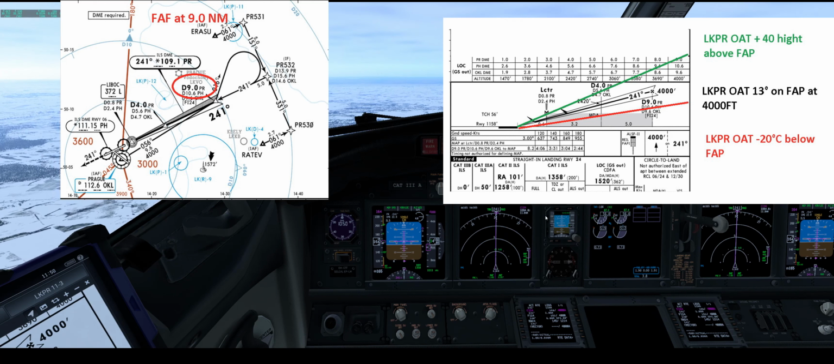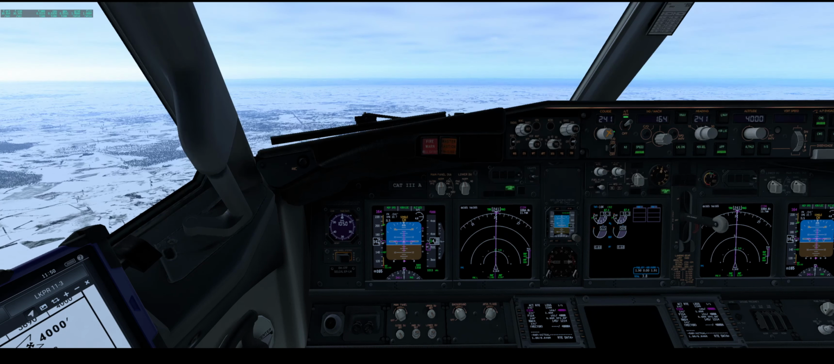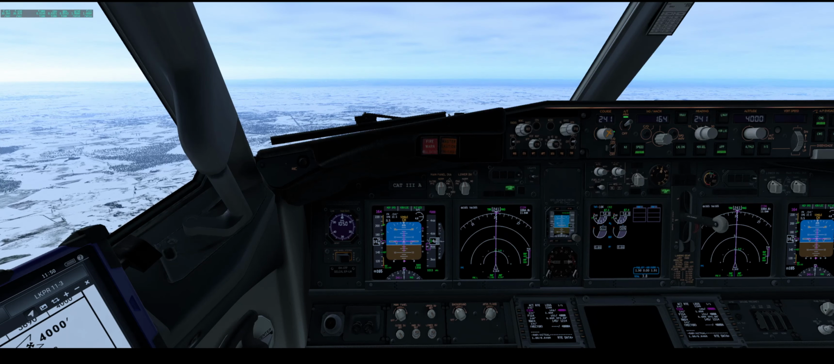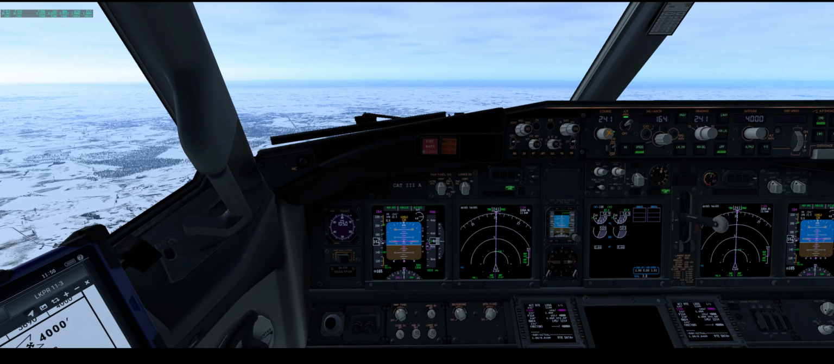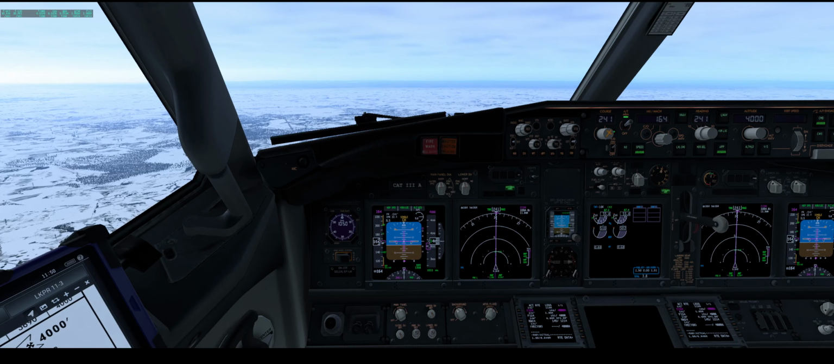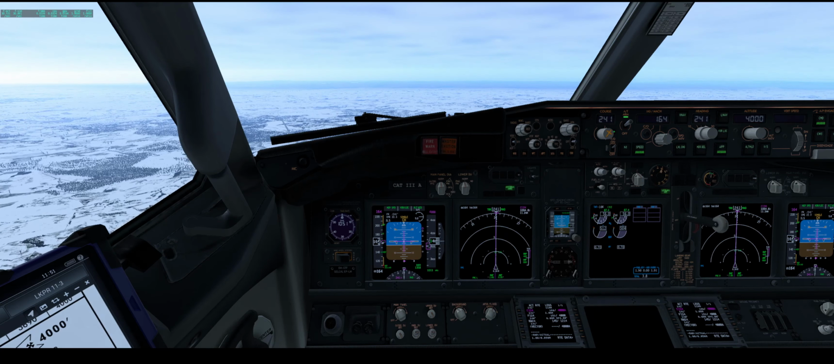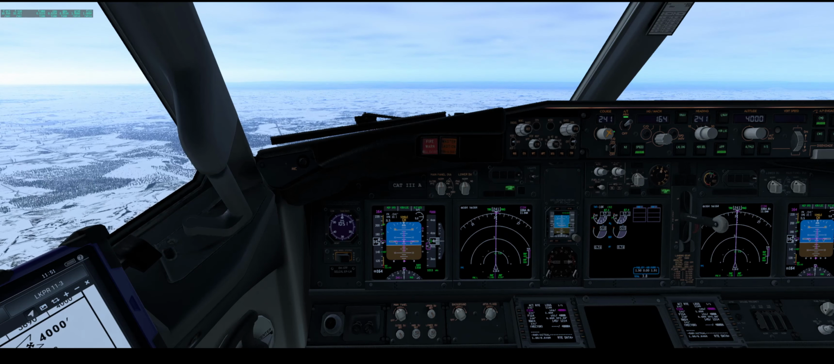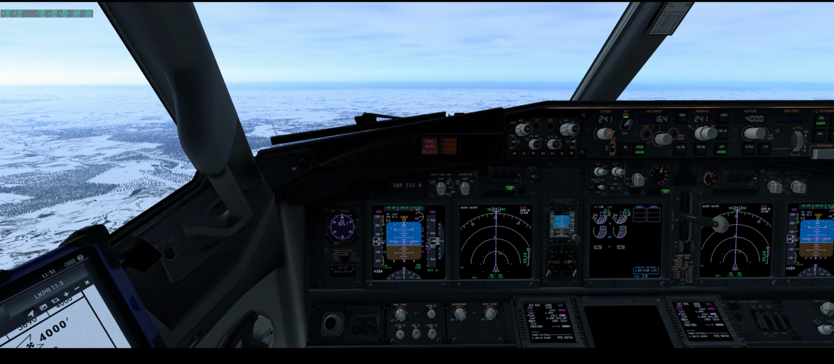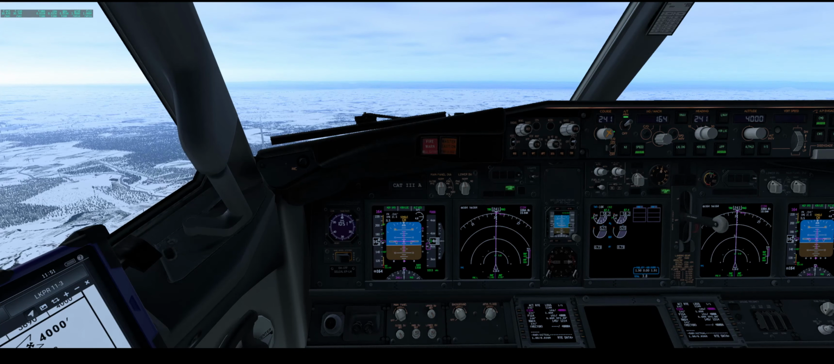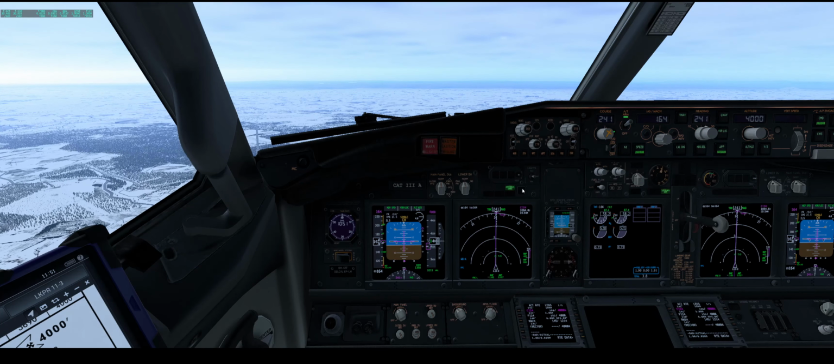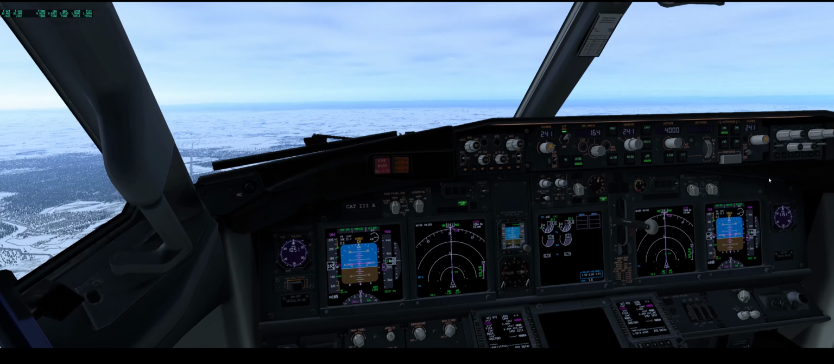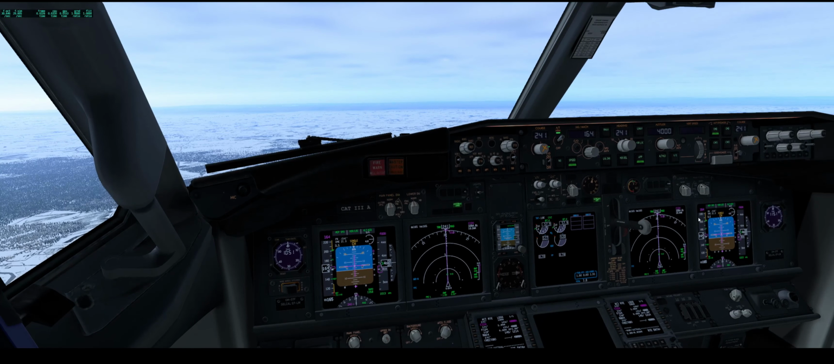This is basically very important when you are flying to the polar region countries, when the temperature is more or less cold, and this applies as well for the countries that have especially cold temperature and high obstacles or high terrain. Okay, so yeah, basically that's what I would like to tell you.